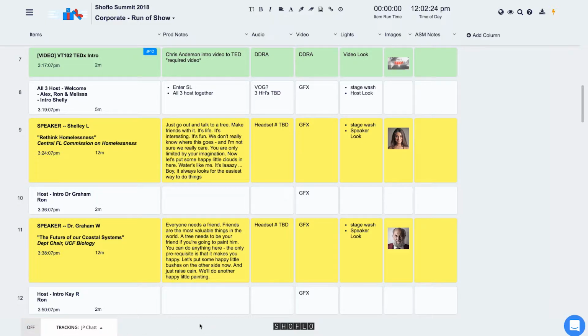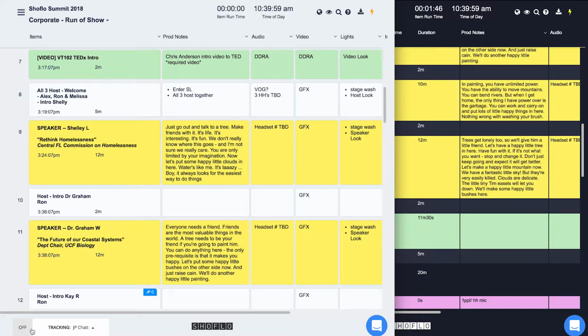When active tracking is off, your screen no longer adjusts whenever a showcaller moves from element to element. Instead, you'll see a blue marker with the showcaller's initials. This allows you to passively follow along with the showcaller without your screen adjusting.